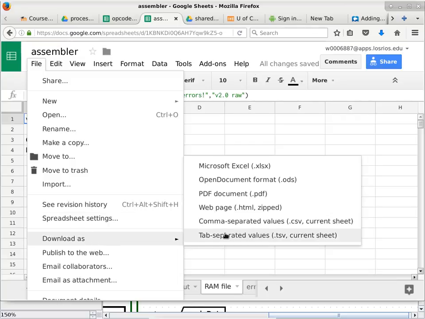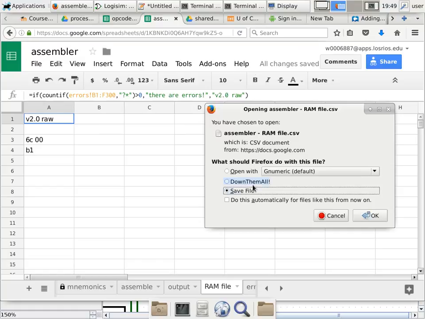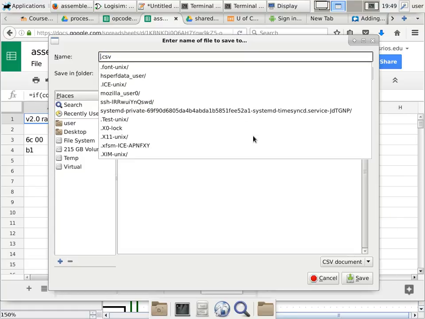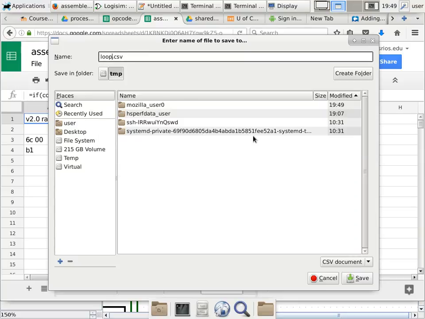Okay, so the way to do this is to download it. And you have to download it as a comma separated value, and just click Save File, click OK, give it a name. I'm going to say this is loop, loop.csv. You can change the extension, it doesn't really matter. I changed it to loop.ram to kind of emphasize this is the content of RAM in Logisim.